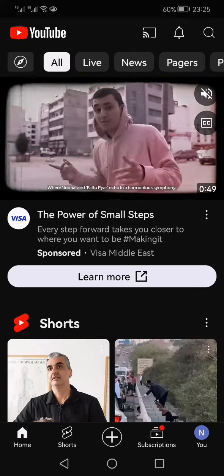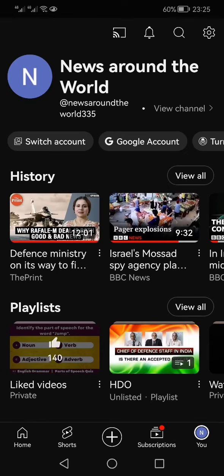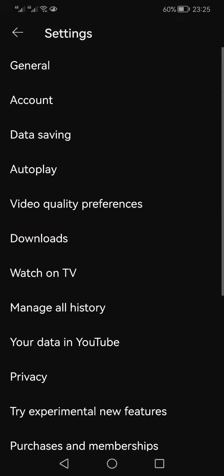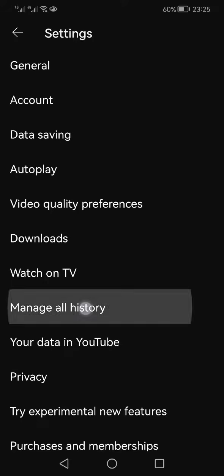Step 1, click on your avatar icon towards the bottom right hand side, and from here click on the setting icon which is towards the top right hand side. From the setting menus, look for manage all history and click on that.